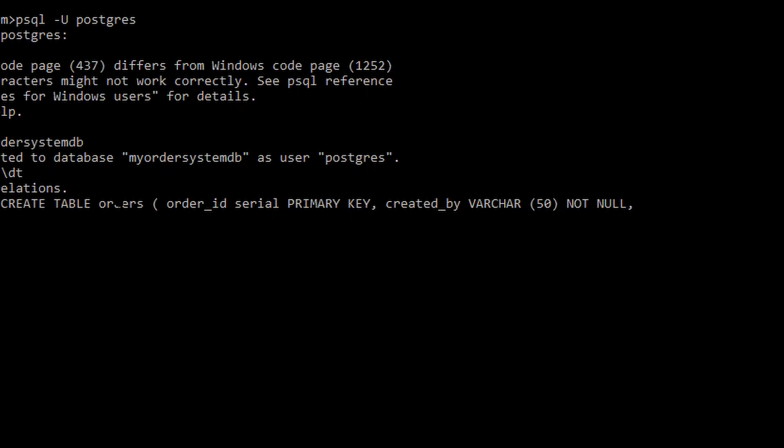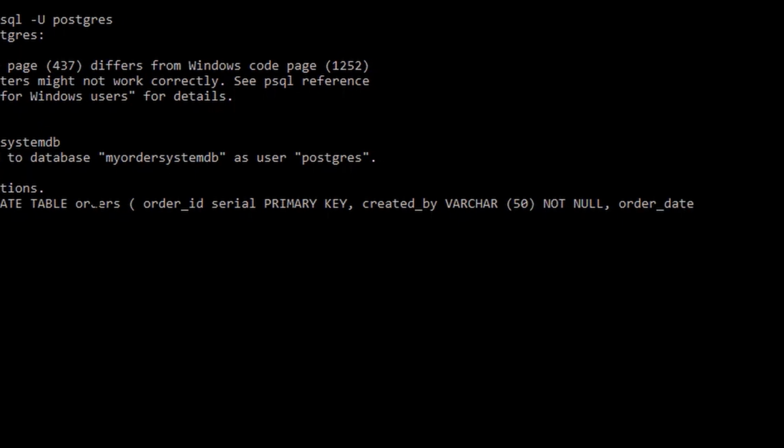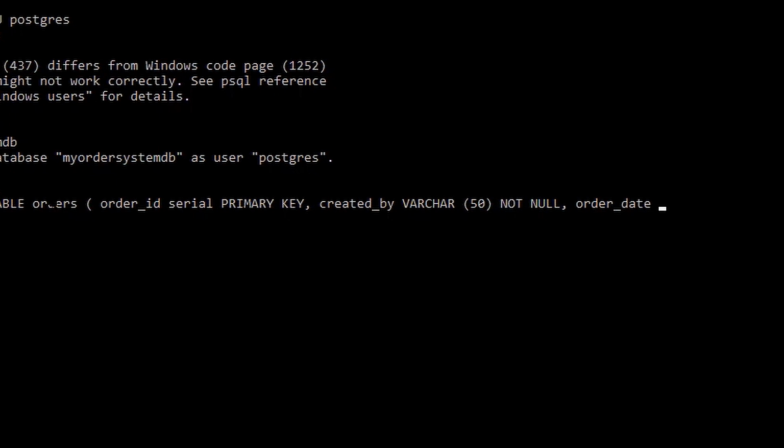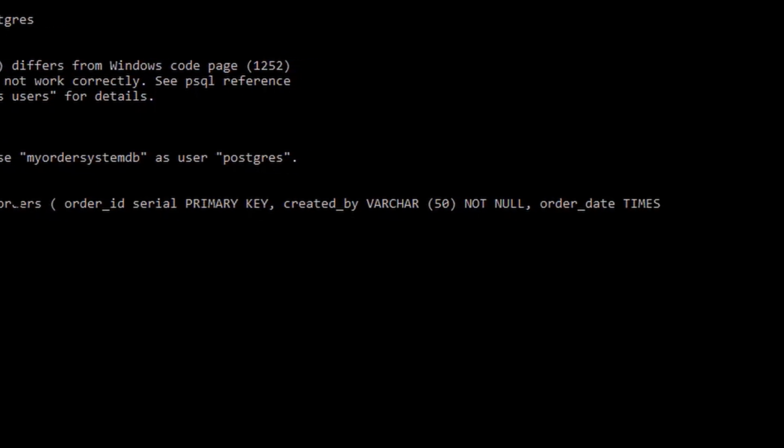I'm going to add one more field for now. I'm going to add order underscore date. When was this order placed, right? Now for order date, I'm going to use the data type of timestamp. So timestamp, and again, I don't want it to be null. So timestamp, not null. So you'll notice as I specify these columns, I'm specifying different data types.